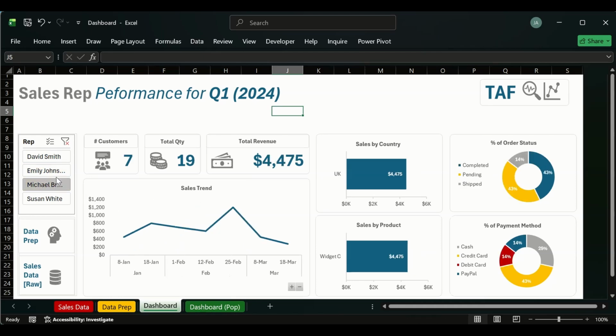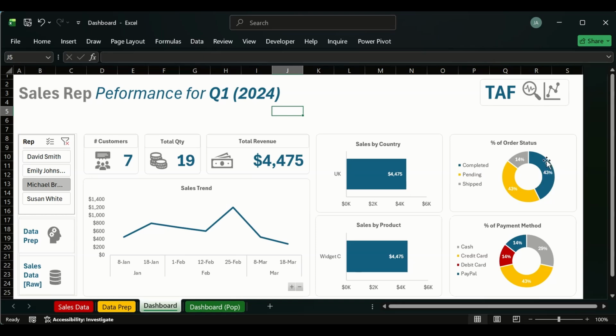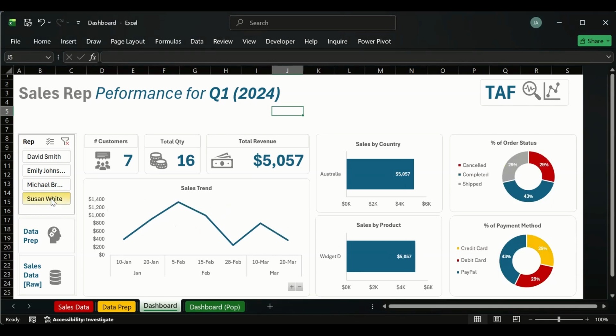Michael Brown. So Emily Johnson had a peak. I think Valentine period. Yeah, we can see Valentine period. That's February 10th. So people are buying, seasonal sales, something like that. All right, this guy, no cancelled order, but got some good number of pending and shipped. Pending and completed, but some are shipped. All payment methods were used as well. And for Susan White, just repayment method, no cash at all, no cash.